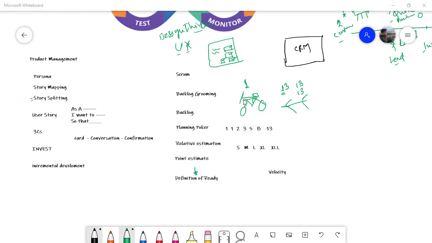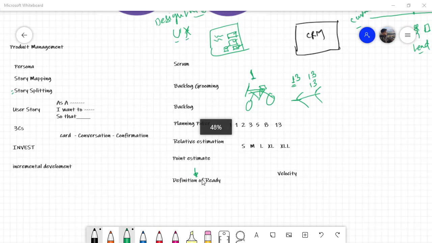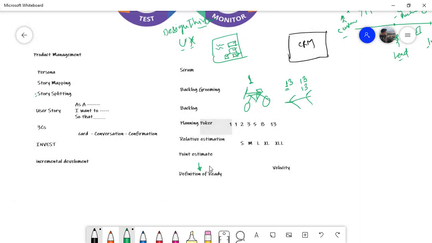Using planning poker, we're going to assign some weightage to the elements in backlog. There is a relative estimation that we're going to do. We are always going to compare one thing with something that we have already worked on. Then there is point estimate and definition of ready. Definition of ready means everything that we require for delivering something is available to us before we actually pick it up and start working on it. Then on similar lines, we have definition of done.